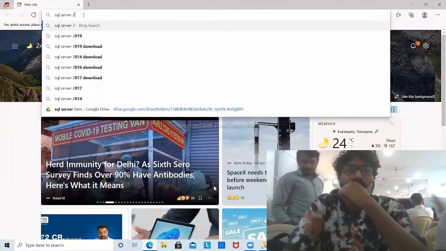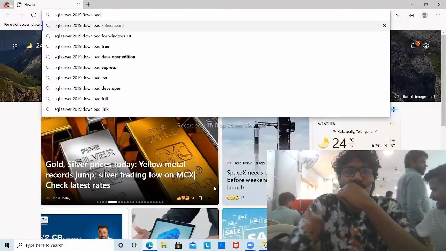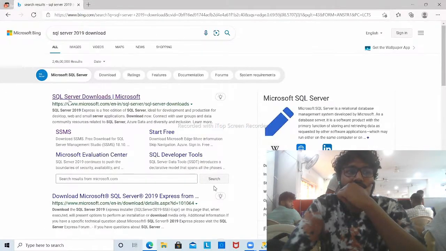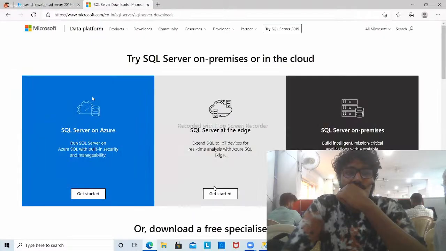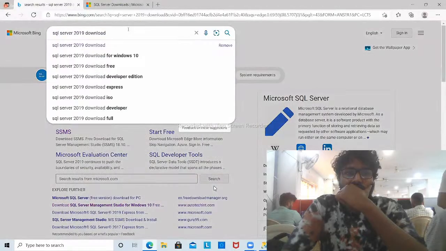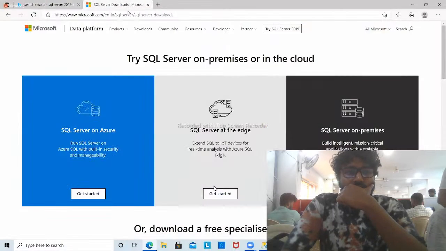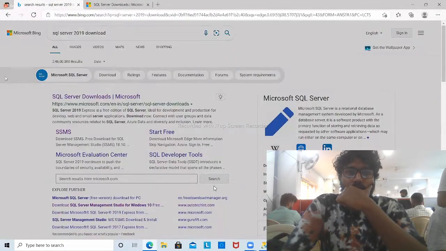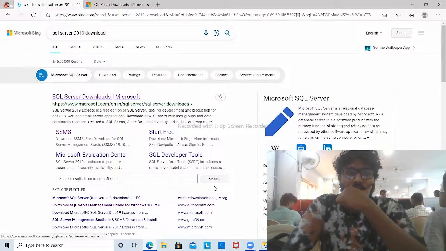Search for SQL Server 2019 download. Then go to SQL Server downloads, Microsoft.com. Click this. Just type SQL Server 2019. After this, you'll get this page. Just use Microsoft.com, SQL Server downloads.